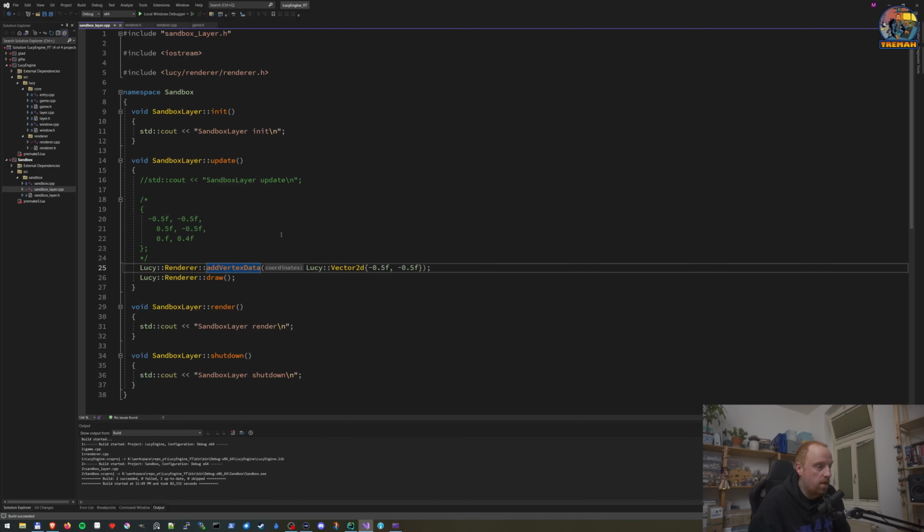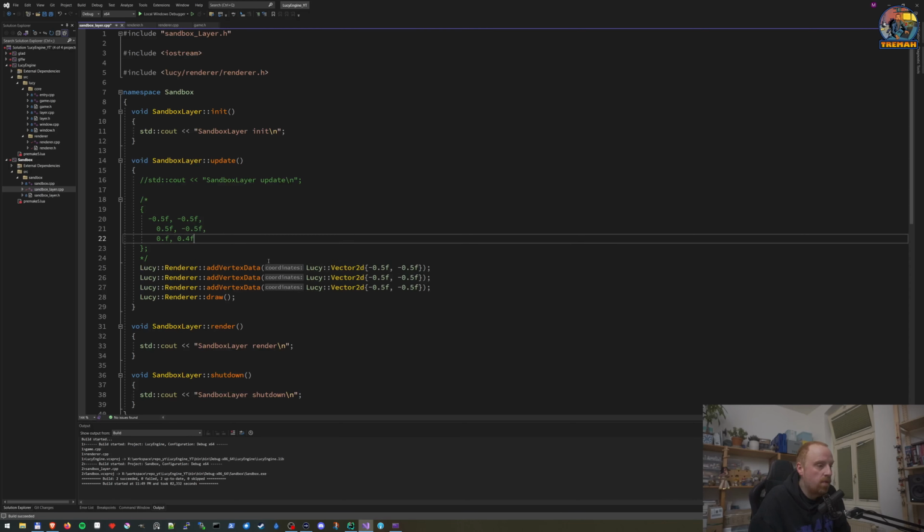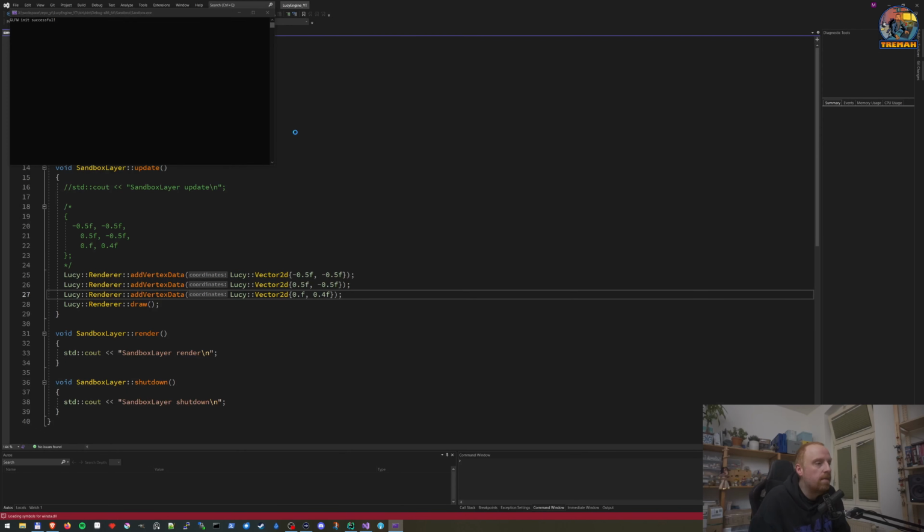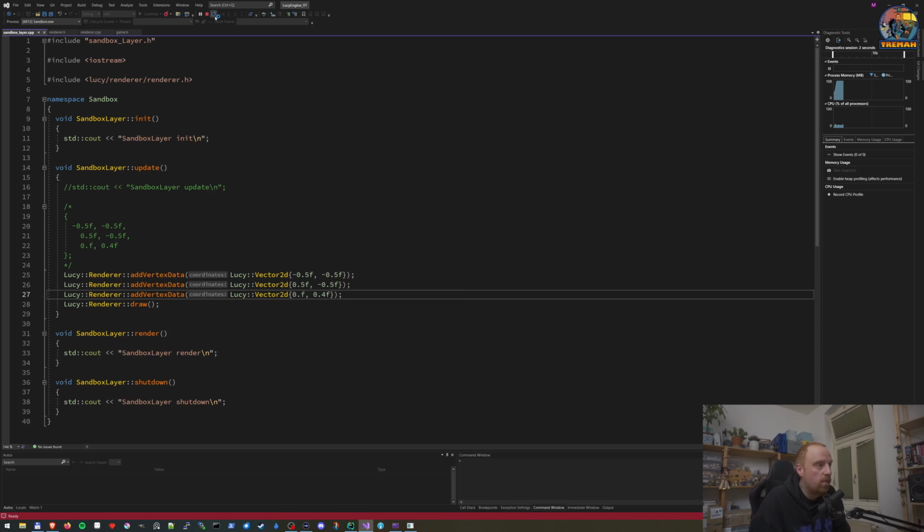Okay, now we just do that two more times and use the other values: 0.5 and minus 0.5, and 0.0f by 0.4f. Okay, those are correct now. Let's run it and see if we see the triangle again. There we go. So that works already.